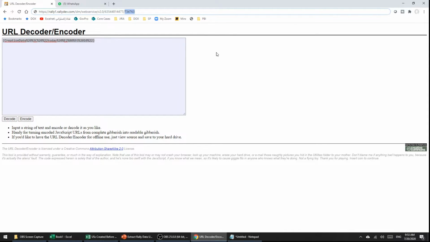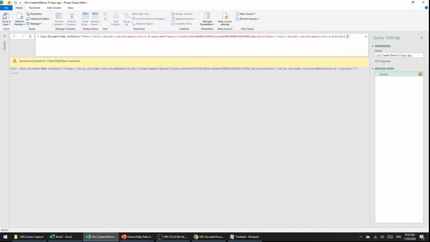So if you are viewing a user story, it will show you the object ID of the user story, and before that you will have the object ID of the project. So we need to take the first number that we see in the URL in Rally. Okay, so let me take it. This is the one. Just double checking. Yes.